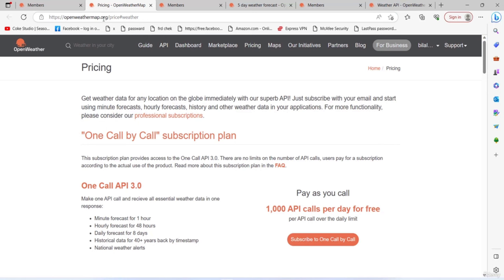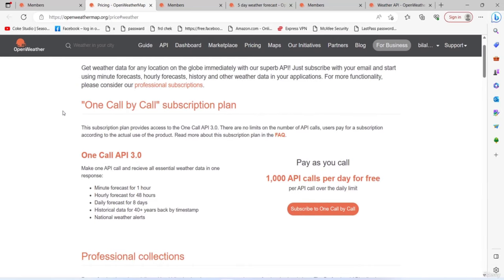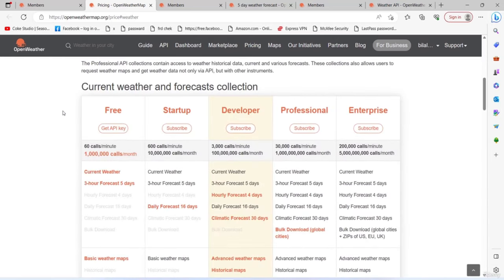openweathermap.org. Now, first of all, you actually need to create an account on openweathermap.org, so just simply sign up. And once you have created an account on this website, then just simply go to this link, which says openweathermap.org/price-weather.